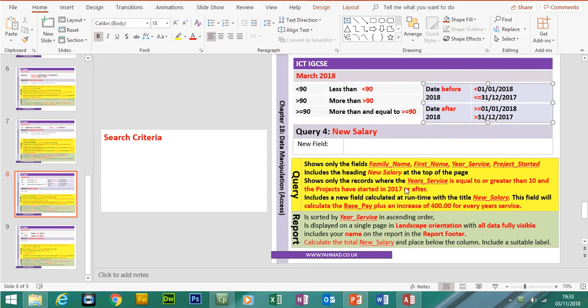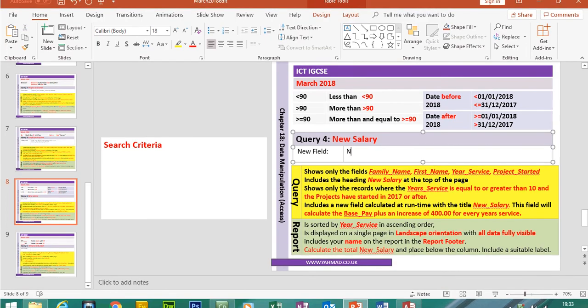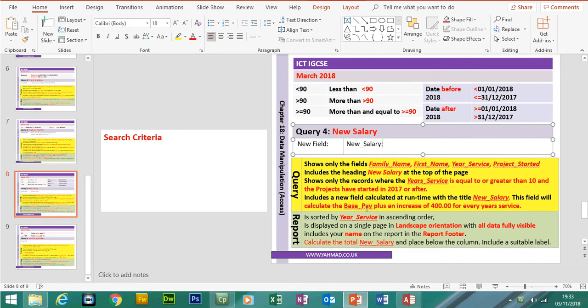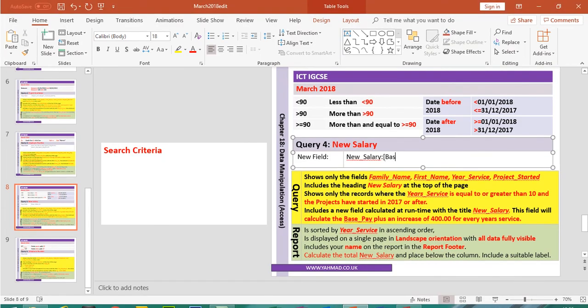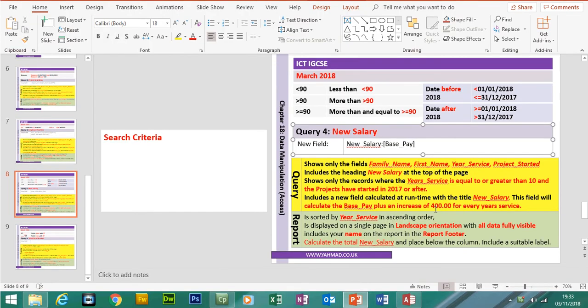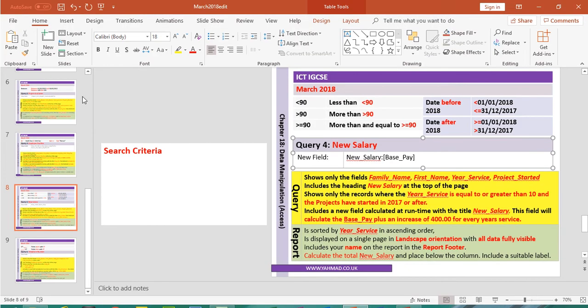Okay, again, we're going to start the question by annotating the question. So this question includes a new field, calculated runtime, with the title new salary. So let me type in the name of the new field. So new underscore salary, colon. This field will calculate the base pay. So base pay is an existing field. So let's put that into square brackets. Underscore pay. Plus an increase of 400 for every year's service.